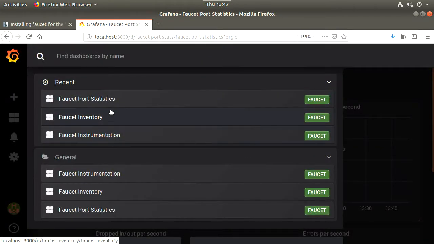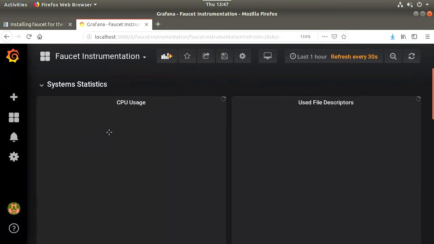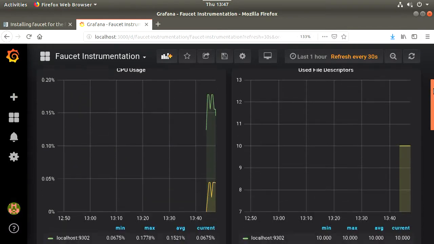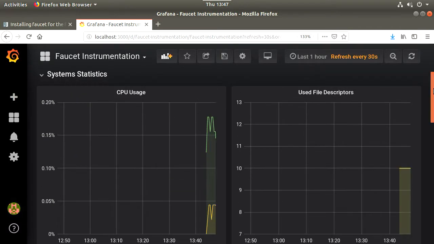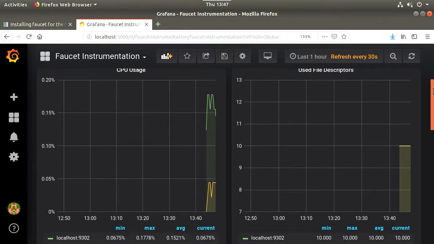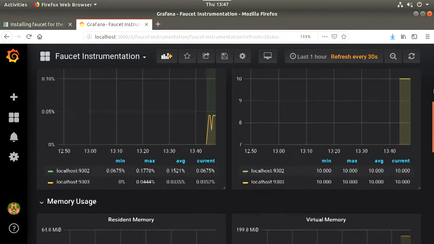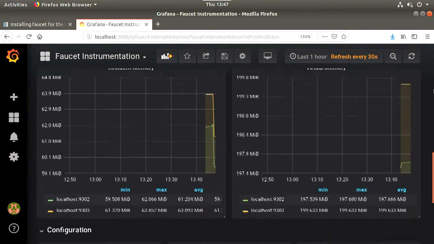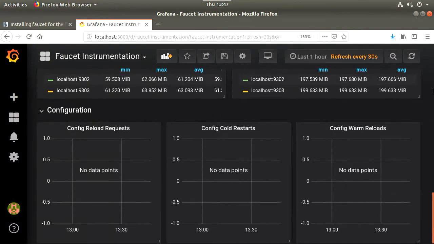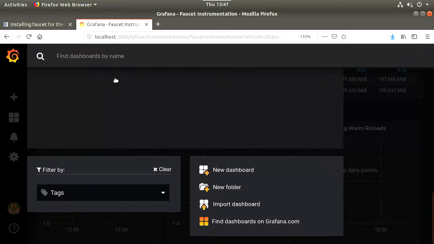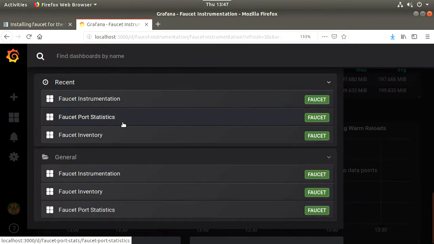All right, so let's look at the instrumentation one first, because that'll actually have data in it. In the instrumentation one, we just report what Faucet and Gauge are up to. So we've got CPU usage, how many file descriptors they're using, how much memory they're using, and how many times the config's been changed. That's what we can use to track what Faucet is up to.